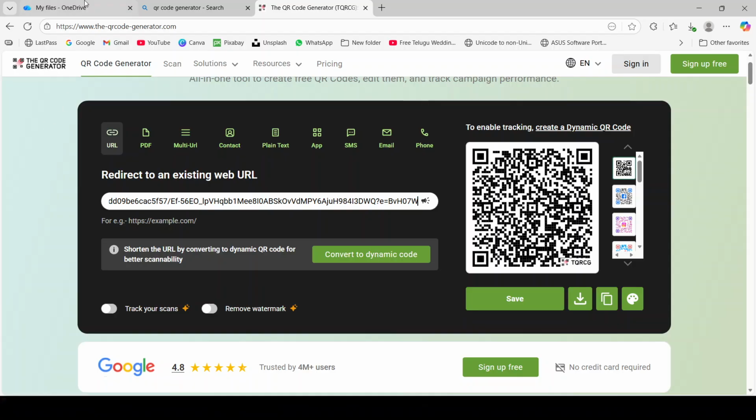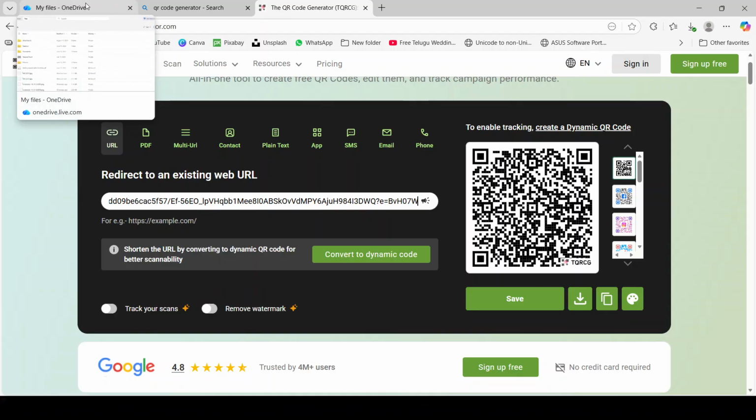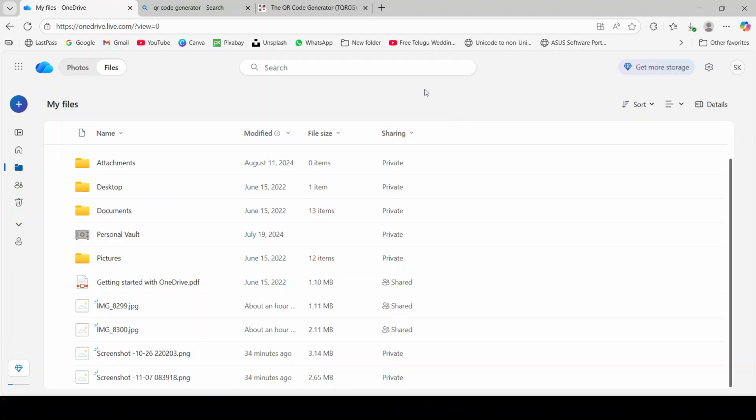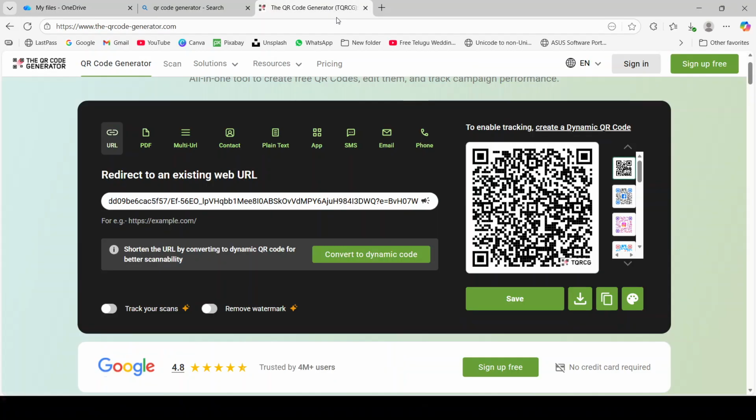And that's it. You've successfully created a QR code using Office 365 and OneDrive. Remember, QR codes are a convenient tool for sharing information quickly and efficiently. Don't forget to test your QR code by scanning it with your own device to ensure everything works as expected.